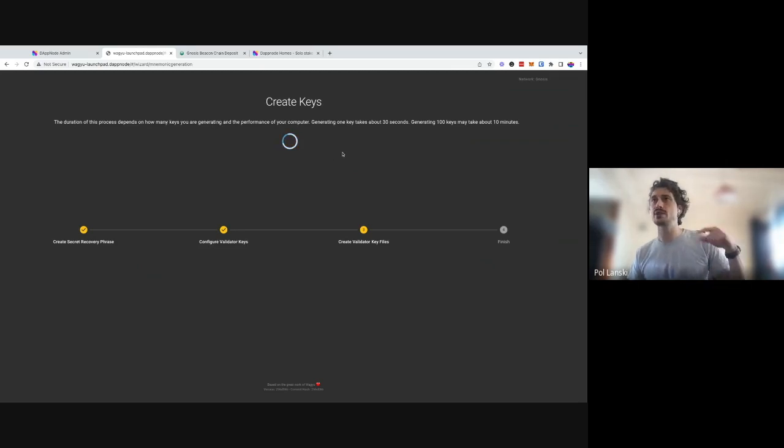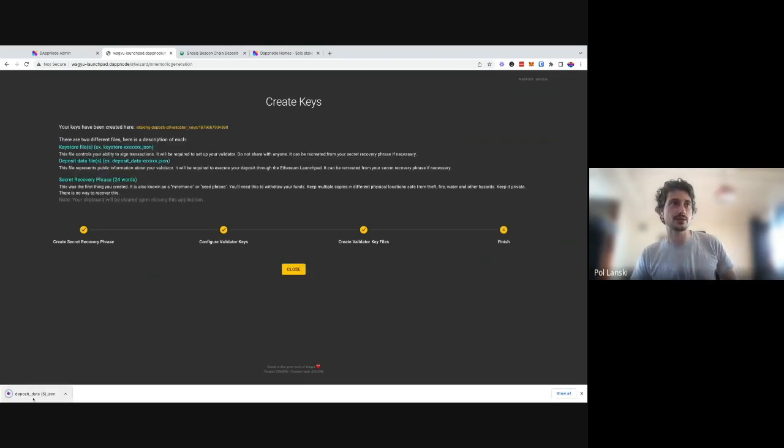And what's going to happen right now is that it will import them directly into the Web3 signer. So the Web3 signer will already have these key stores. And it's going to download automatically the deposit data. And why do I need the deposit data? Right now you can see the deposit data right here. It has been downloaded.